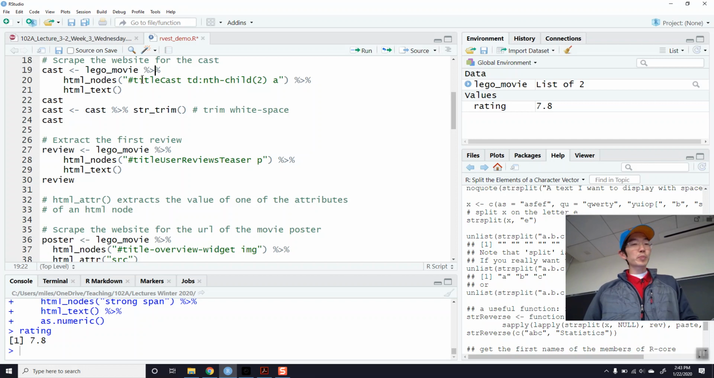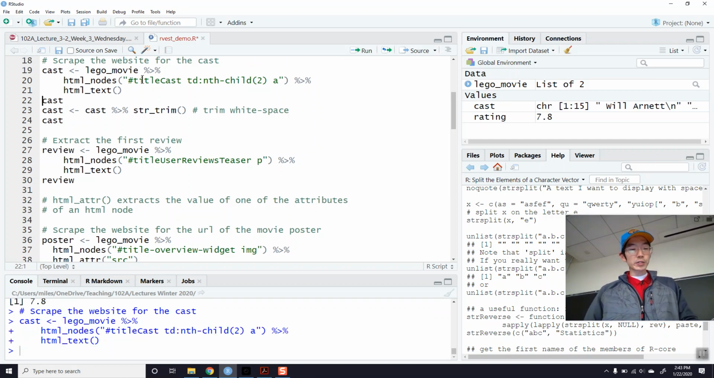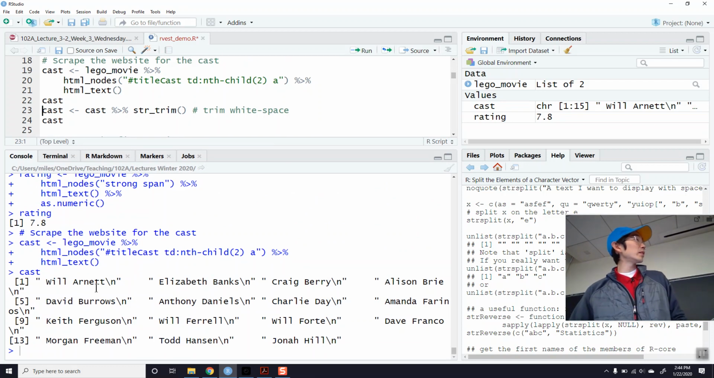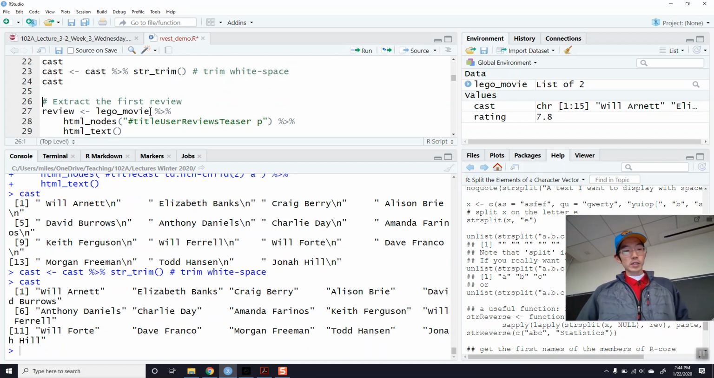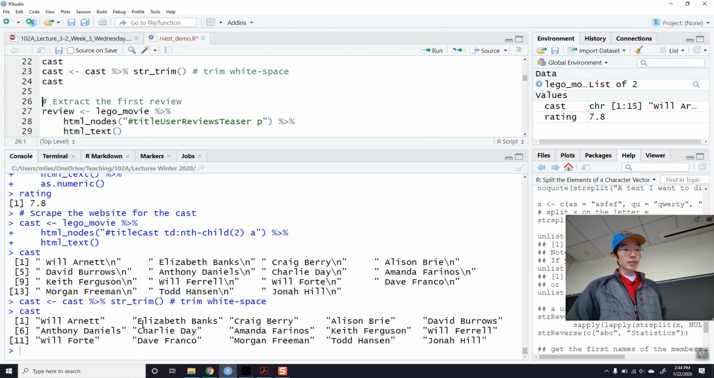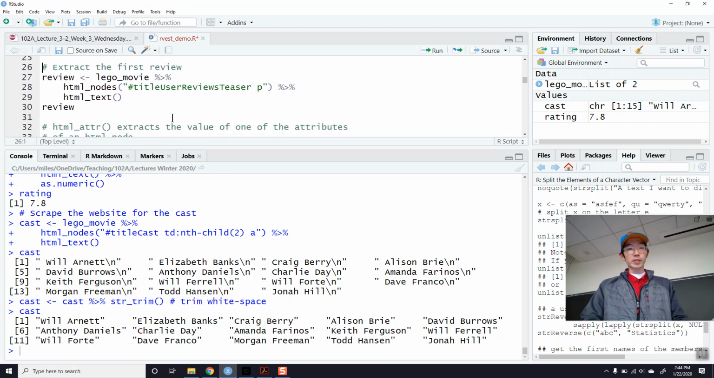Okay, so when I do that, it now has all the people. It's got Will Arnett, Elizabeth Banks, Craig Berry. There's a space in front of each thing, and then there's a new line character after. So we can just use string trim, and that trims off the white space. So we're going to just run that, and now the cast looks like this. Okay, so we've got the names of our cast members.